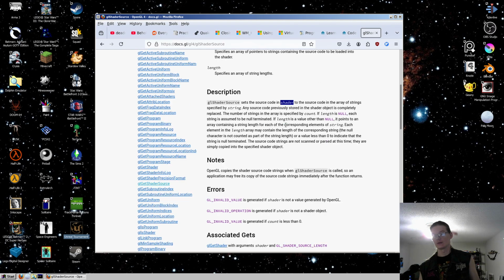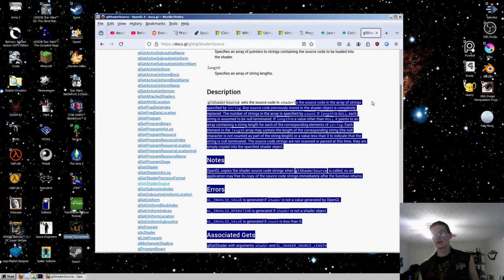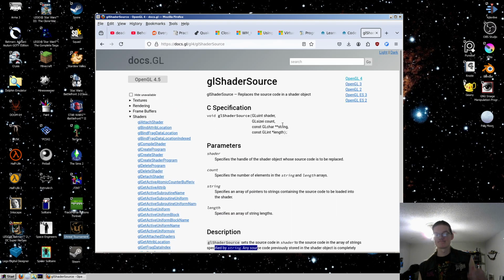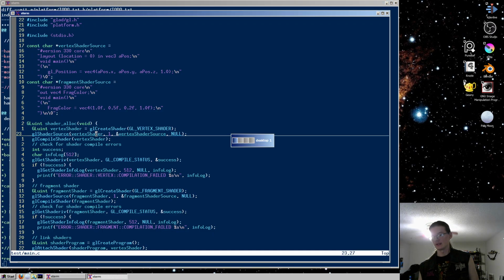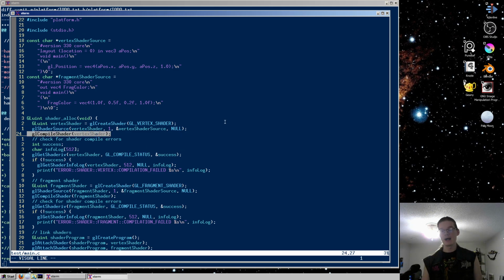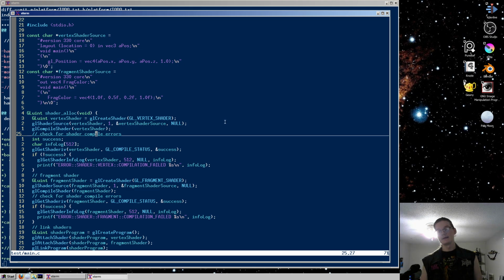So the shader is, we're setting the code inside that shader to the source code in the array of strings specified by string, right? So that's that. I think that's just about as deep as I'm going to go with that. You can read more if you want. But then we compile the shader, because we just sent it some source code, so we need to actually compile it.